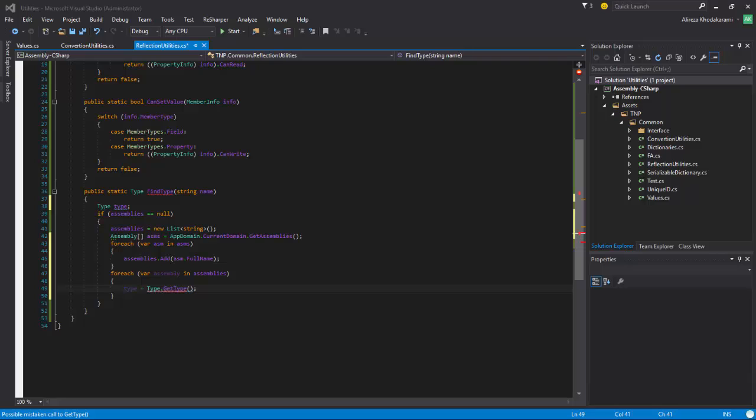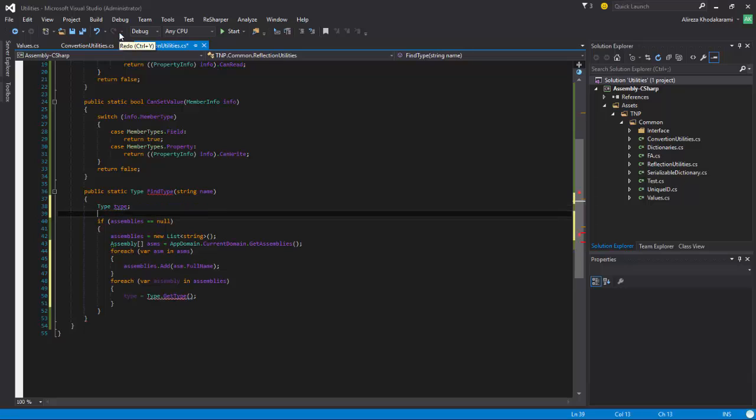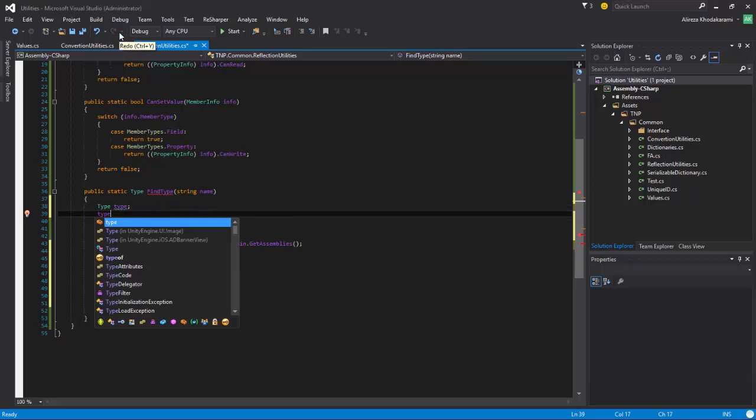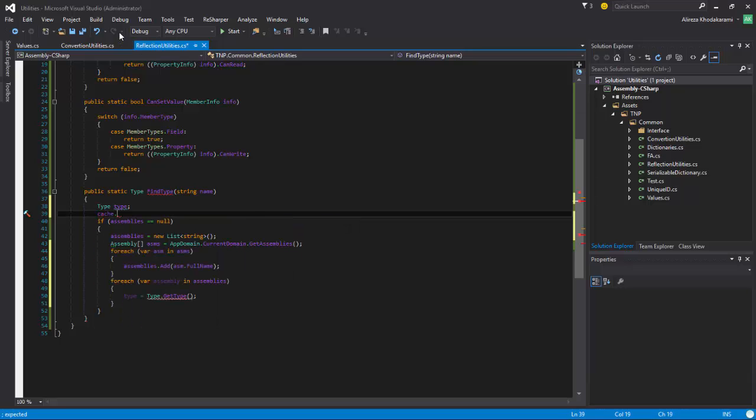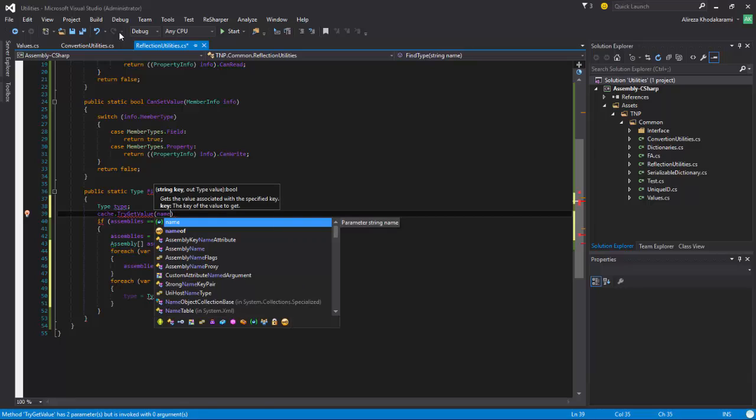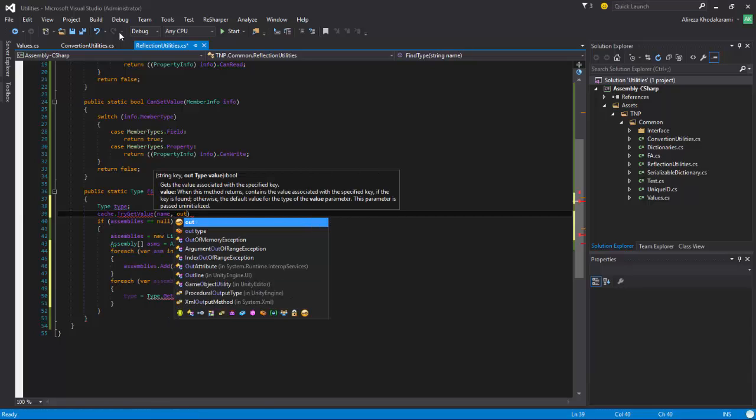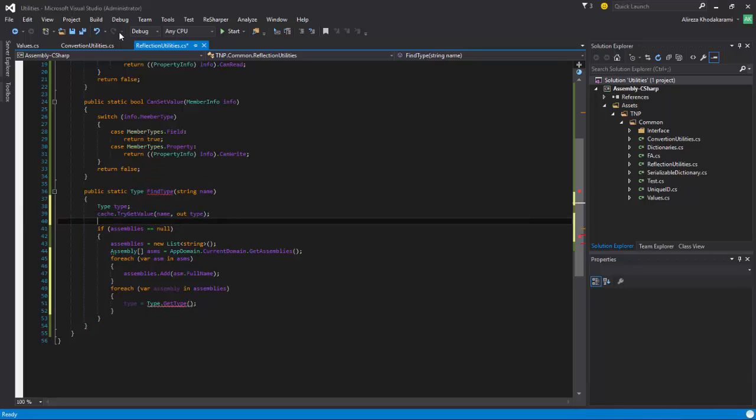Where did I define this guy? Oh, at the top. So we say type, or we called it cache, yeah, cache.TryGetValue, and that is the name we want, out to type. Okay, here, before doing anything, we want to see if we have it. So we say if ReferenceEquals the type and null.